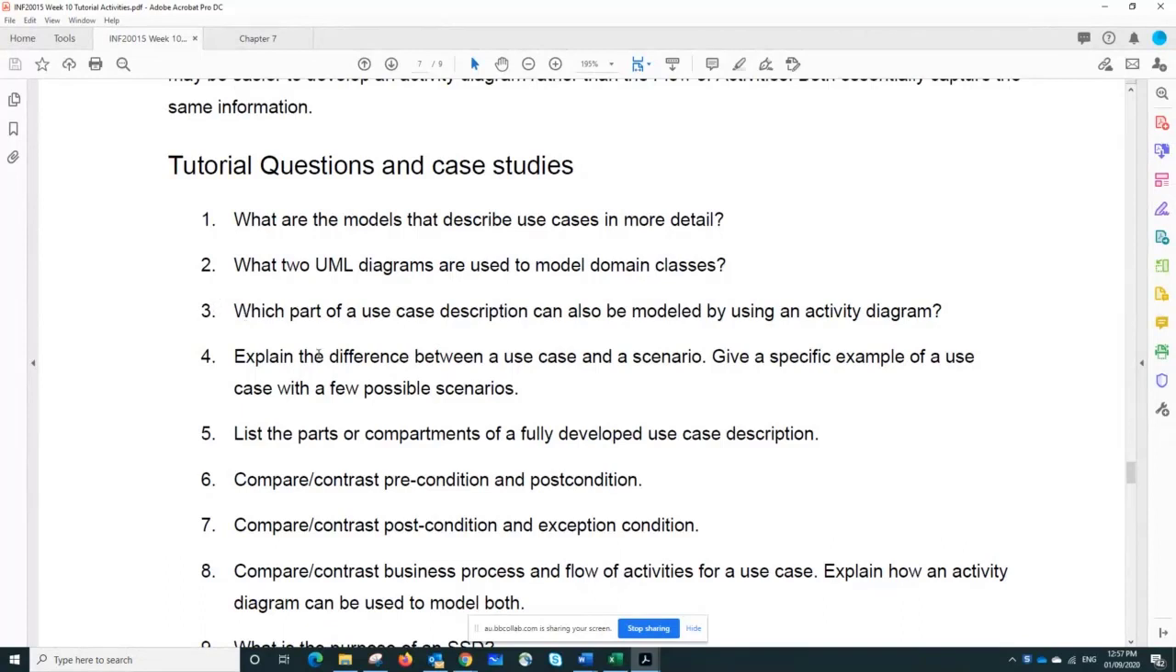Question 3. Which part of the use case description can also be modeled by using an activity diagram? I think it's very clear, but which part of the use case description can we represent with the activity diagram? The flow of activities, right? Remember, I have told you, the flow of activities section. I already showed that to you in a previous exam. So that is the answer to question number 3.